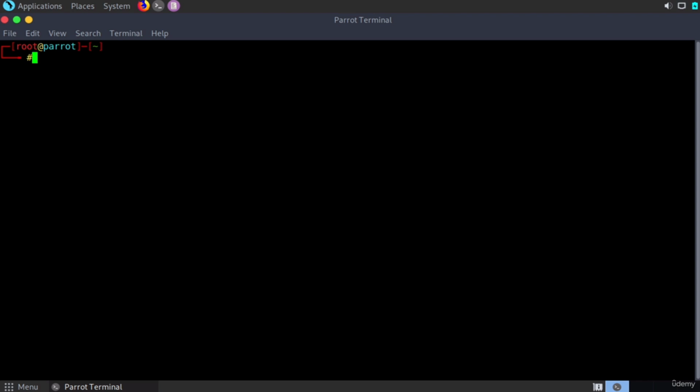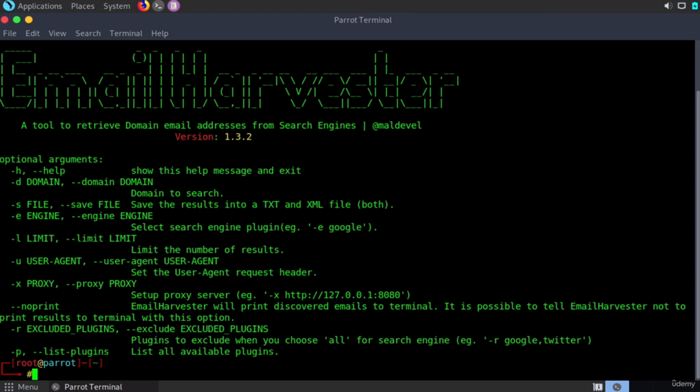The first one I'll show you is here in my Parrot OS terminal, and that is called Email Harvester. We can run that command, and you'll see that it loads up this tool. You can point this tool to a specific domain, and then it will go out and search multiple search engines for any instances of email addresses that contain that domain. I'm going to arrow up and run the email harvester command, and some of the optional arguments that we've already looked at with previous tools are going to be valid here.